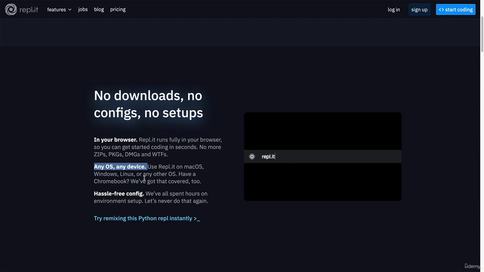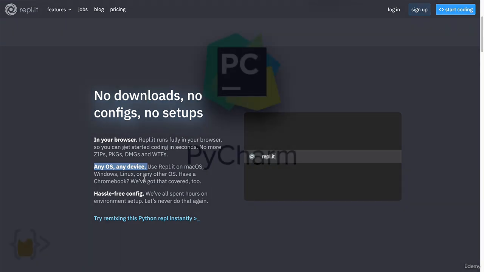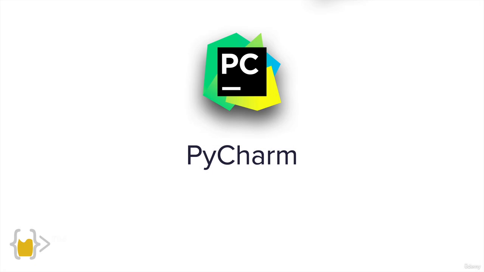And as you're becoming more and more advanced and you start building more complex projects, you'll start to feel the constraints of a simple text editor like Replit. Now, PyCharm is a tool that's used by professionals, and I want to show you a couple of features so that you can see firsthand why PyCharm is so popular with Python developers.